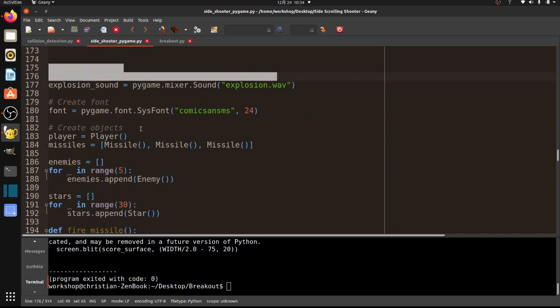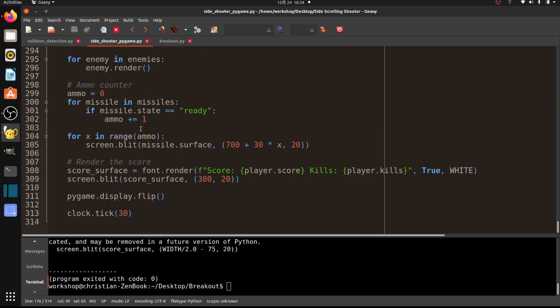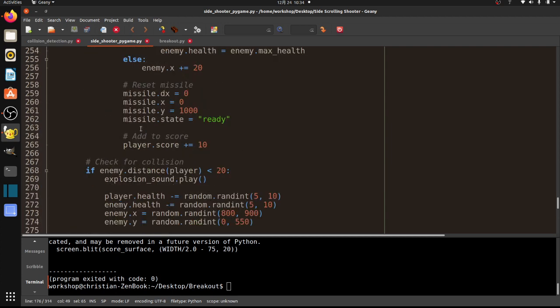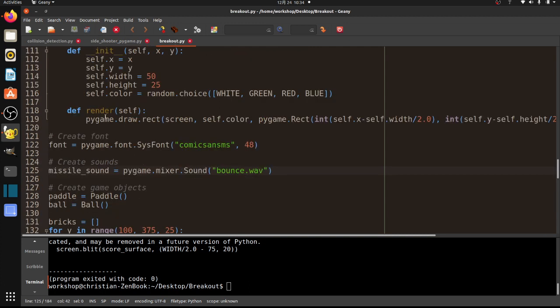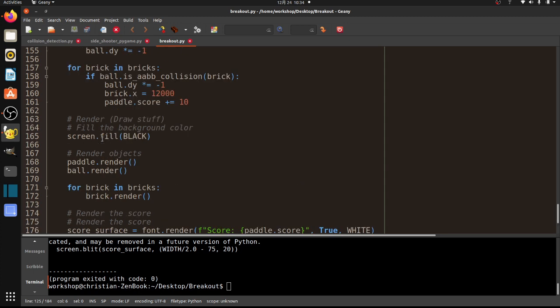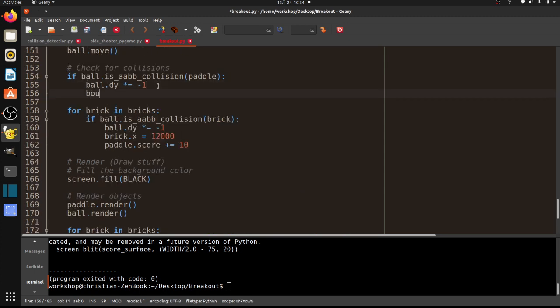And then how do we play a sound? So it's the sound name.play. I'll call this bounce sound. And so it's gonna play when we touch the paddle. Bounce sound.play. And when it hits a brick.